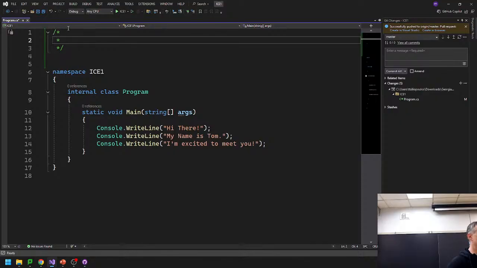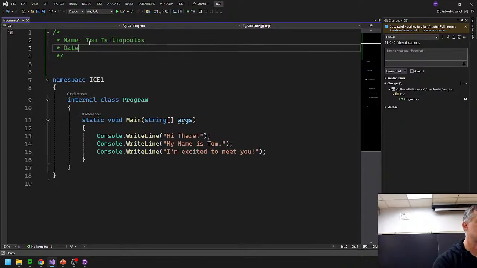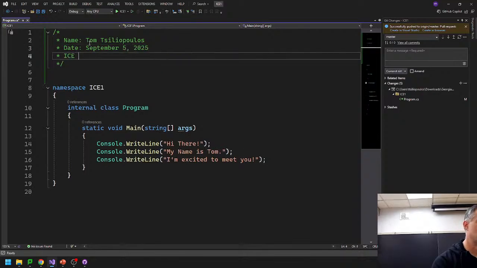This is a multi-line comment like this. You can add in some information. Here's something you can do, right? Name, right? You can add this in. And I want you to do this for your code, please. And then maybe the date. You can add that in there too, which is today, September 5th. And maybe the in-class exercise 1. How about that? You can also add a short description if you want to. You can do all kinds of stuff here where we're testing stuff out.